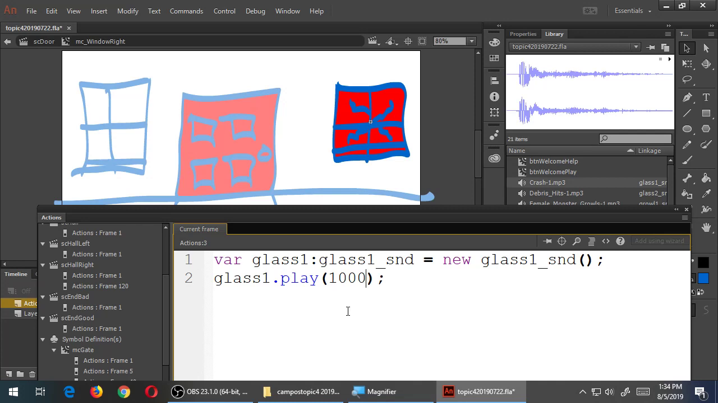There may be 1 second of silence here. So I'm saying play the sound effect starting 1,000 milliseconds in to skip the silence, comma 1, play the sound effect 1 time. I'm just picking a value. I don't know if that's right. Let's say it's only half a second of silence. So if 1 second is 1,000, how much is half a second? What's half of 1,000? 500. So I only need to put 500 here. Half a second, play it 1 time.